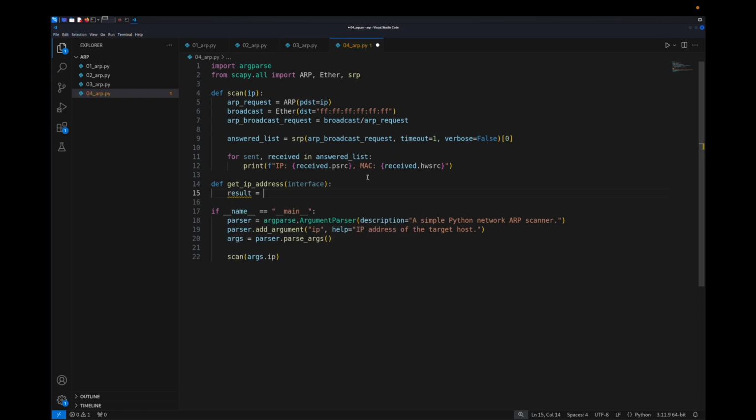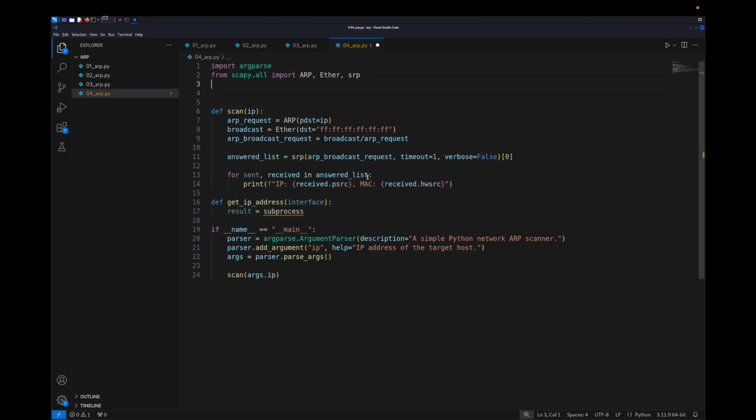So let's create a variable. The variable, we'll name it result. And how do we run this command? In order to run that, we need to use subprocess. So first, by the way, what we have to do is import. For this, we need to import subprocess. So once we did that, the next thing we have to do is run it.